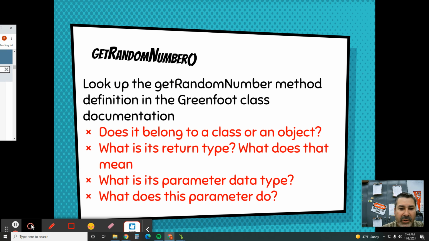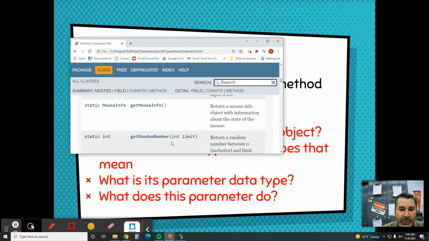Well, what is its parameter data type and what does the parameter do? So if you look over here, when we say get random number, we have to give it the limit. And so the limit is the highest. If I say get random number and it gives me some sort of random number, is it a random number from 0 to a billion, from 0 to infinity? No, we're probably not going to want that. So we're going to give the upper limit. For example, if I say Greenfoot dot get random number 20, it's going to give me random numbers from 0 to 19. So 20 different possibilities, but we have to give it the upper limit.